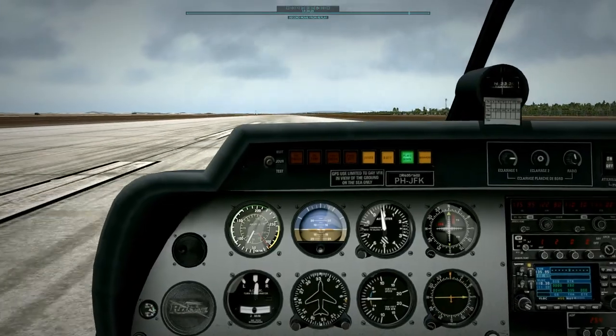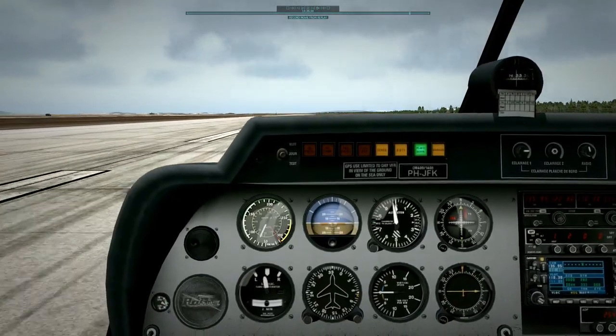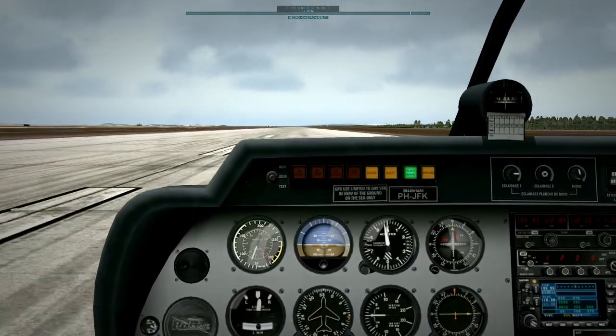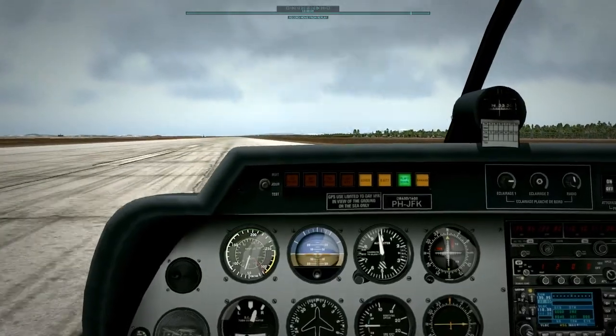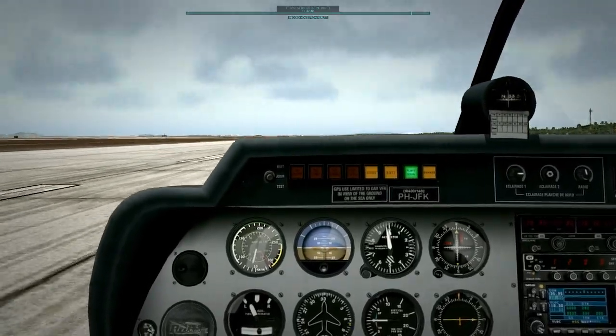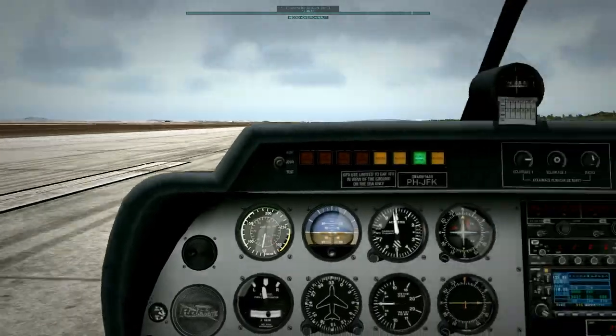And welcome to Shenzhen. Yeah, welcome to Shenzhen. It's very empty. Hopefully one day it will not be this empty.